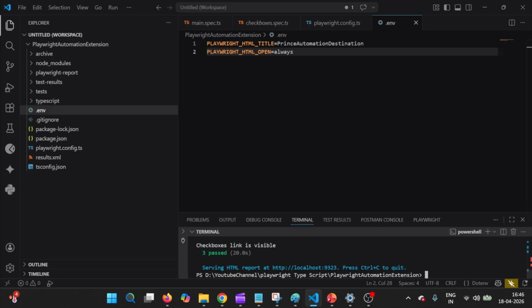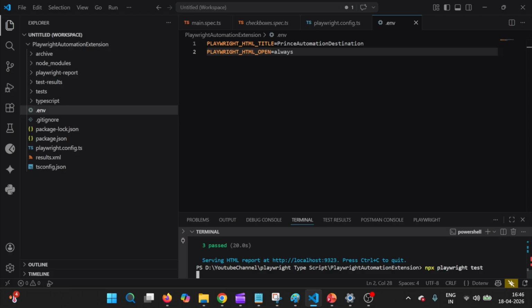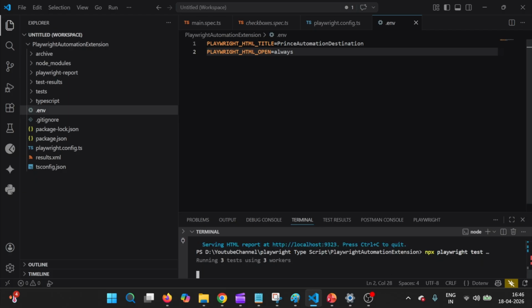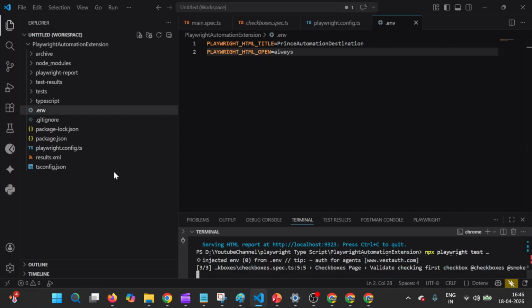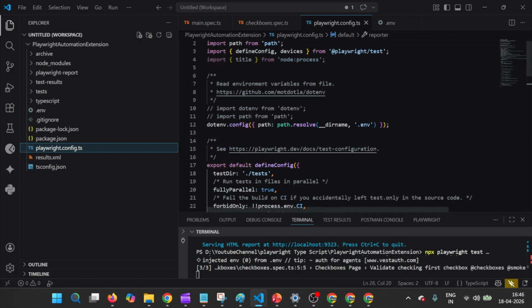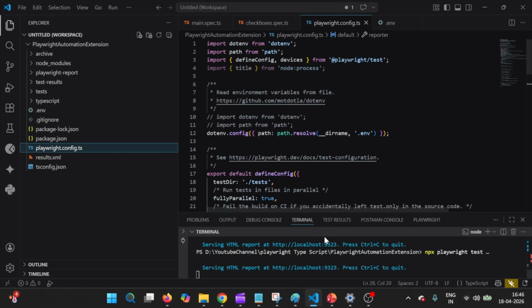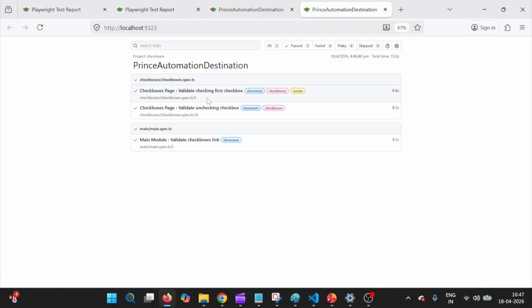And let us try to execute the test cases and see whether we are able to see this particular title and whether the results are getting published automatically. So you notice that this particular .env is getting injected automatically, right? Because we have provided this particular configuration in playwright.config.ts, right? So the test cases are executed, and the report is getting served. The report is served automatically because we have provided the environment variable. Also, we are able to see this particular title as well. So this is how we can provide the configuration, right?